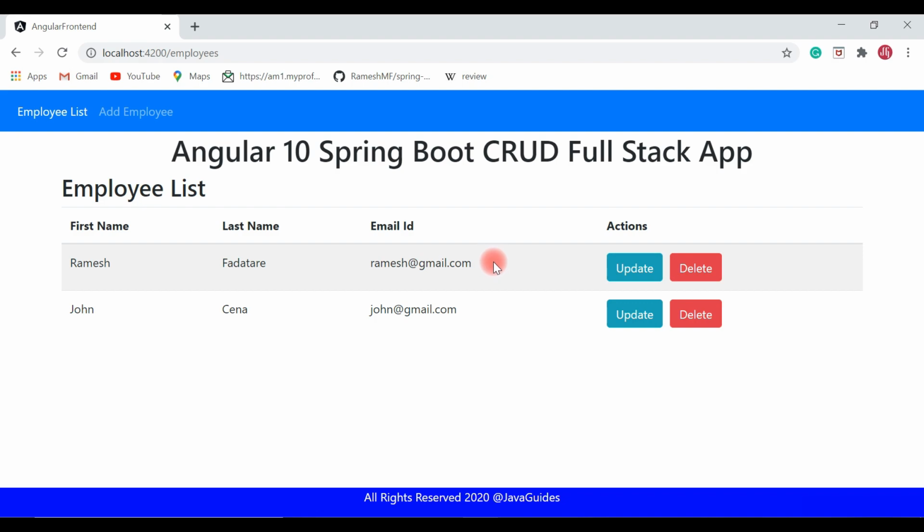Alright, let's head over to the VS Code IDE and let's quickly create a view employee details component, and let's design a view employee component template to show a particular employee's details.